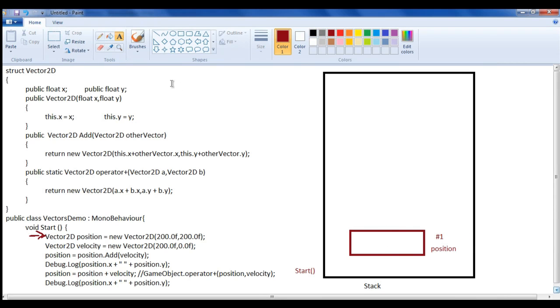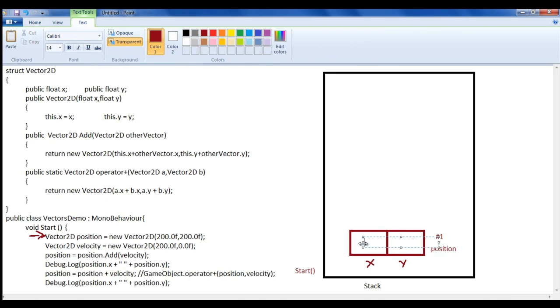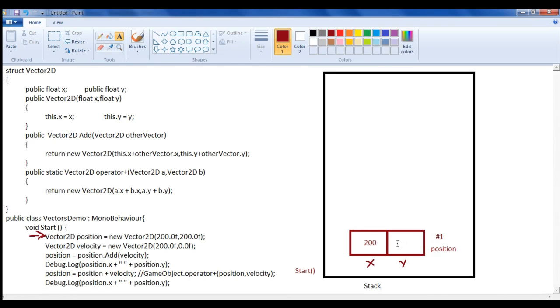Maybe let us take its address as #1. Then we will have two memory locations, one for x, one for y. Position x is going to have 200, and position y is going to be 200, right? That is what happens after executing this line. Then the next line is going to get executed. Again the new keyword is going to create some new memory location, and the vector 2D constructor will be called. We pass the address of the newly created memory location, right? Then that newly created memory location will be filled by 200 and 0.